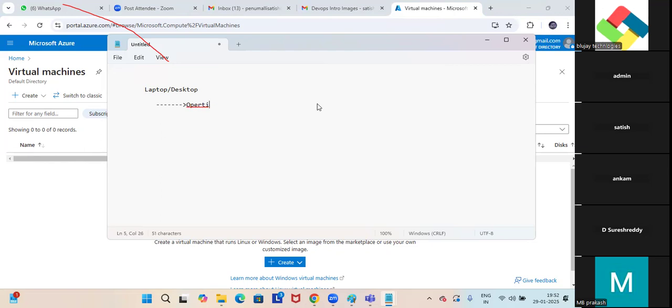What is the operating system you want? You are going to see configuration, nothing but: what is the operating system, what is the configuration? Configuration is RAM, processor: how much RAM you want, how many processors, CPUs you want. These are all the things you are going to select.